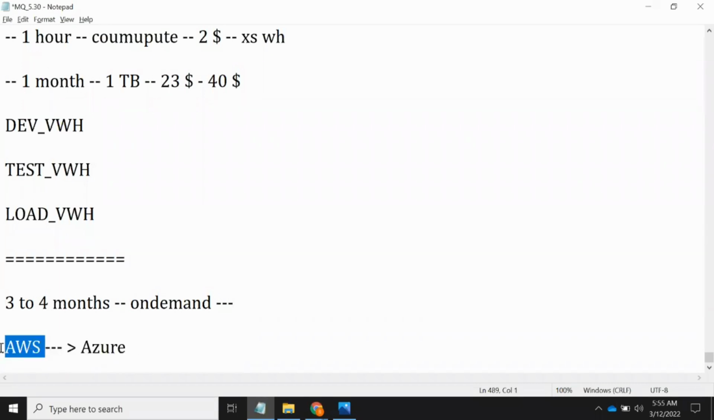So if you are using AWS and want to move to Azure or GCP, or move within the same platform from one region to another, for security reasons, then charges will also be applicable from one region to the other.